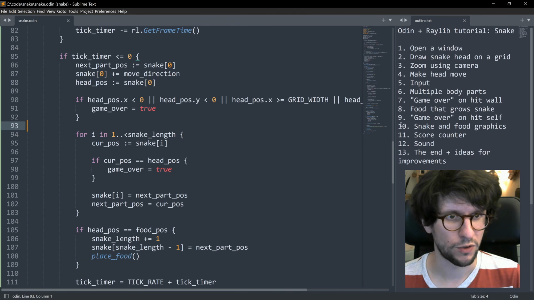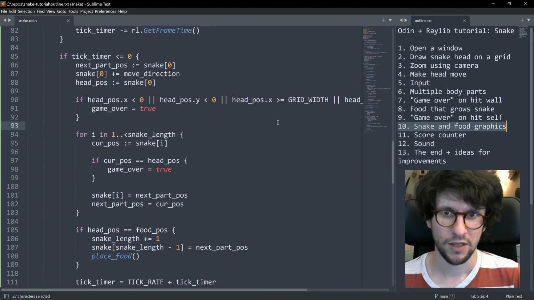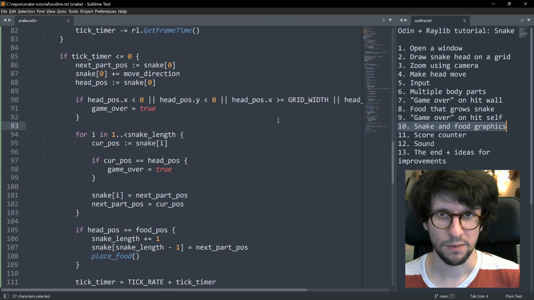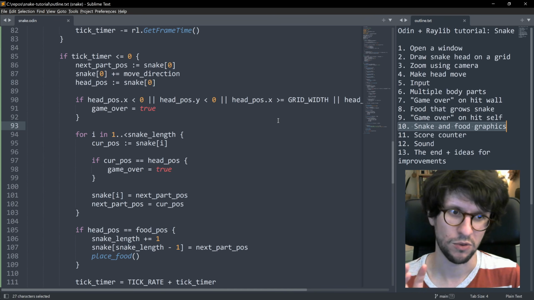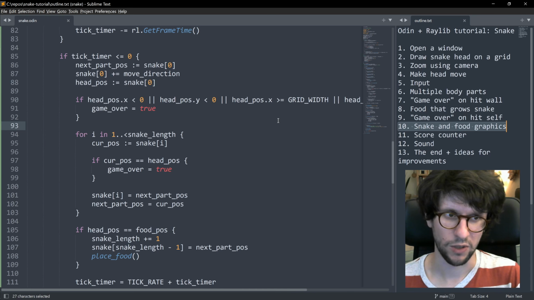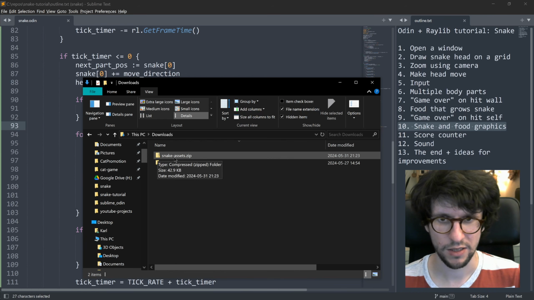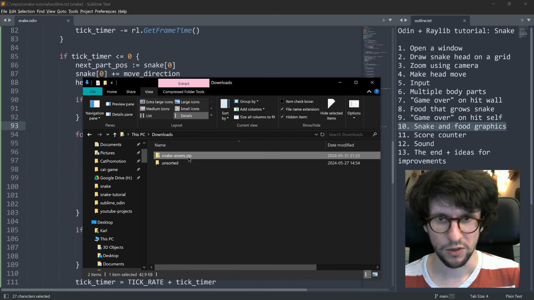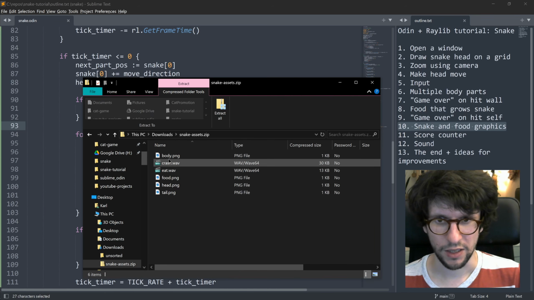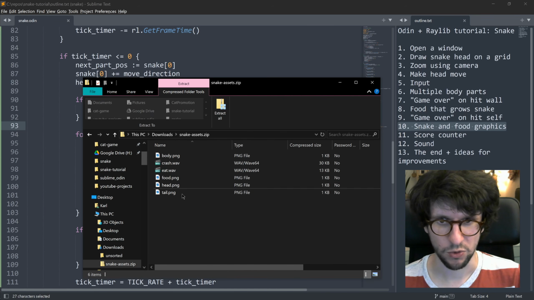Okay, so let's move to point 10, snake and food graphics. In the description of this video, I have put a zip. The zip is called snakeassets.zip, and it contains a few images and a few sounds that we will put in now here towards the end of this video to make the game look and sound nicer. So when you have downloaded the zip, you have something like this, snake-assets.zip. You open that, and in here you see there's 4 PNG files and 2 WAV files.